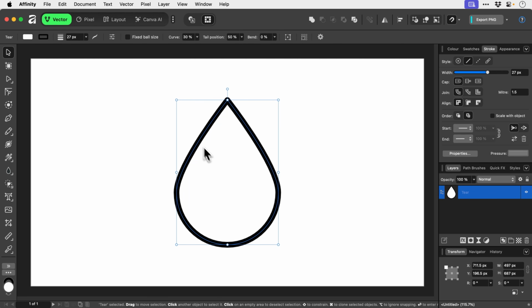What we can do is press U to go back to the shape tool, and we could edit the properties at the top, but I find it much easier to edit them directly on the canvas with these orange control points. And I was actually working on a logo yesterday that needed this shape, and I thought I'd give this tool a go, and was pretty blown away by the result.